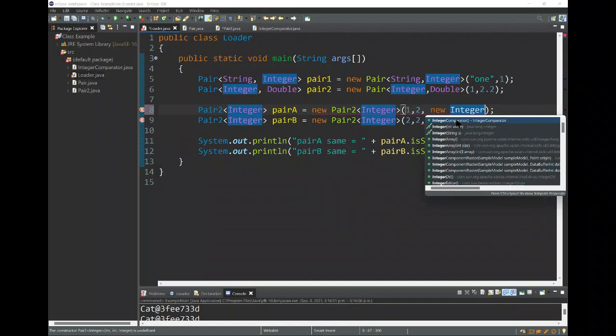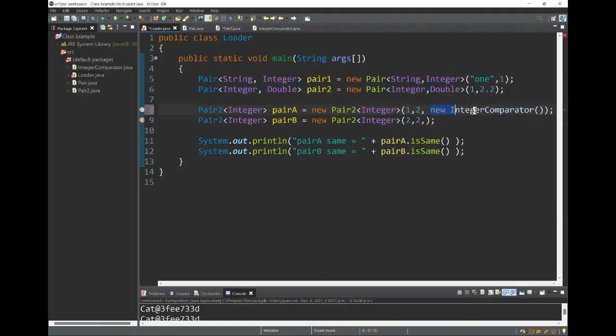There we go. New IntegerComparator, and then new IntegerComparator. I'm just being lazy by not using the same object and putting this straight into the definition right here. But we're passing in now the object that will do the comparison for it. And so now, get everything, see if it's complaining.